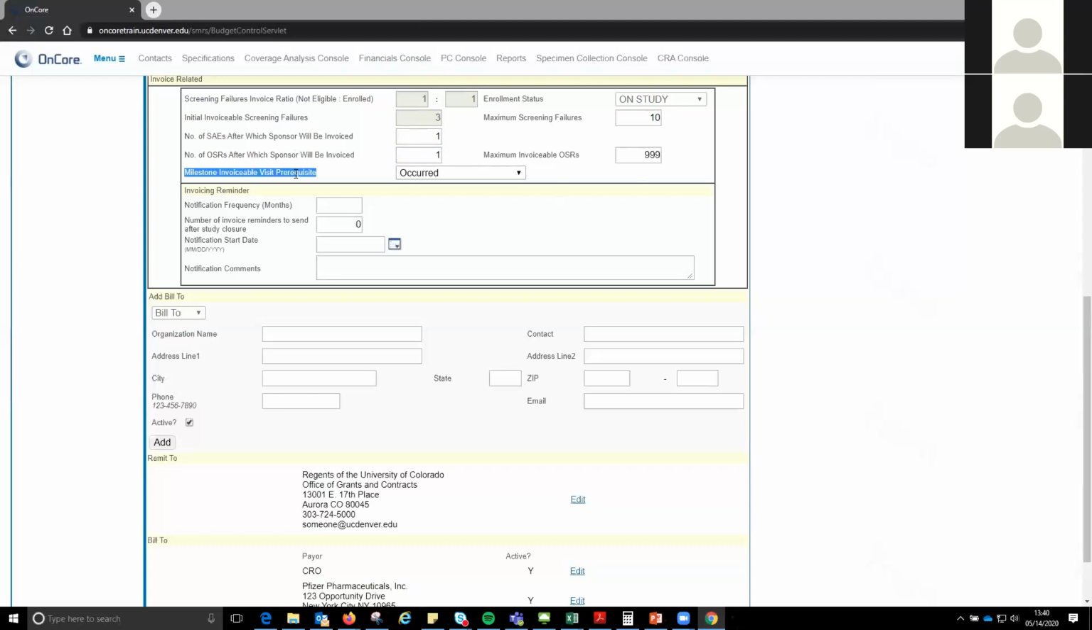And lastly, there's something called the milestone invoiceable visit prerequisite. It's a little wordy, but what it really means is, what does my coordinator, or what do I need to do in order for the information to travel from the CRA console or the subjects console into the financials console where I can actually start generating invoices. And usually we just want that visit to be marked as occurred and everything should flow over. If you need a little bit more control over what flows over, we can use other options here.